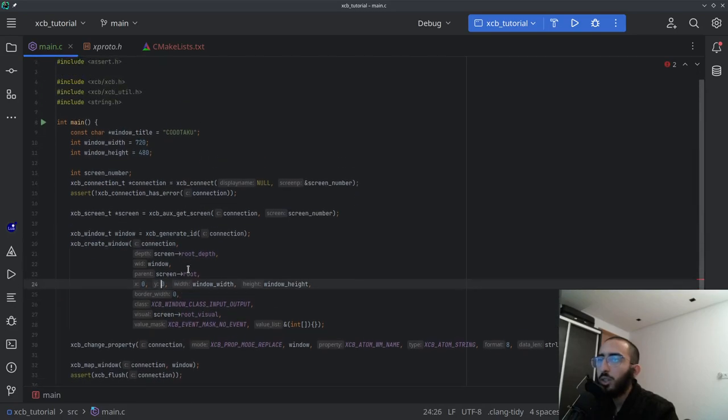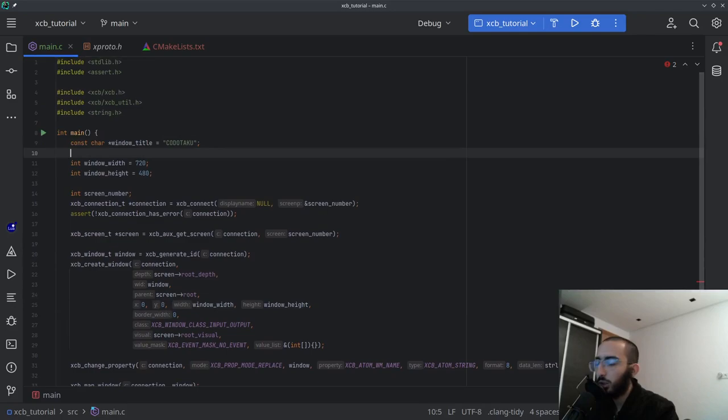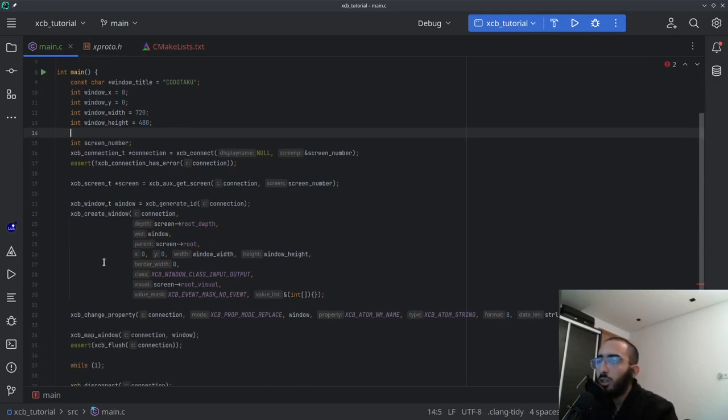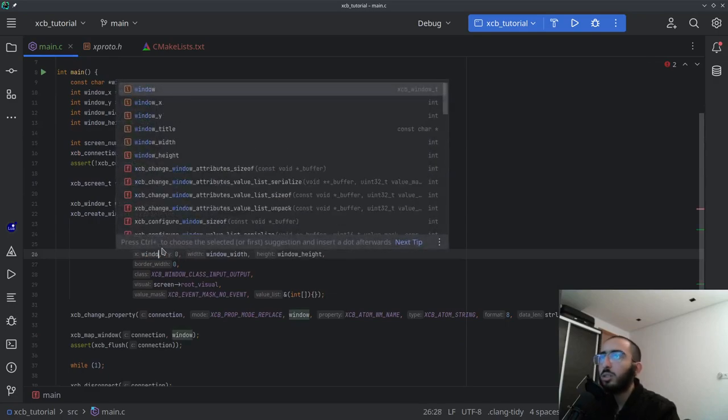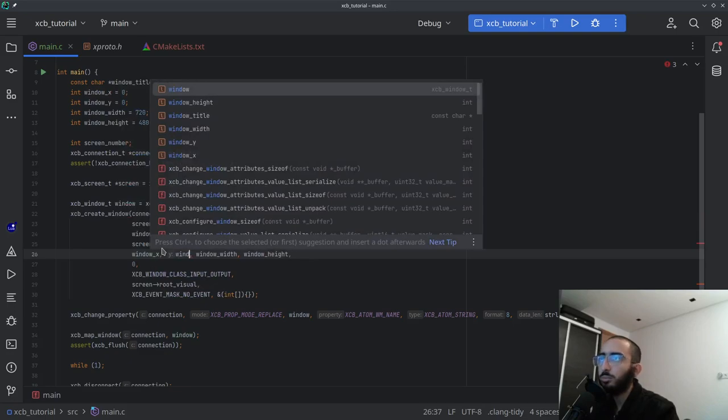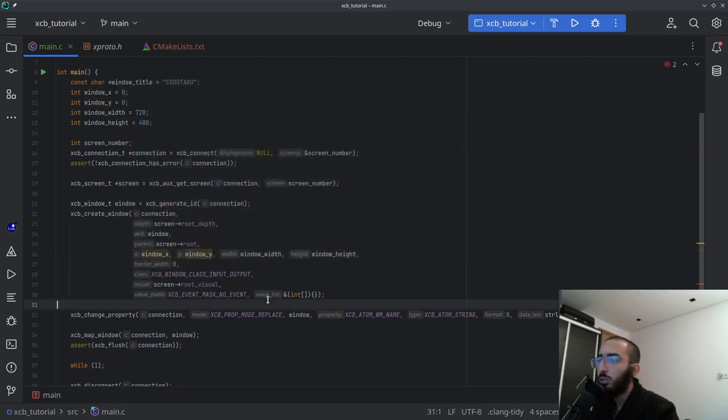You could even put the X and the Y if you want to, just like this. int window X is equal to 0, int window Y is equal to 0, etc. Now we could say window X and window Y. So you got the point.